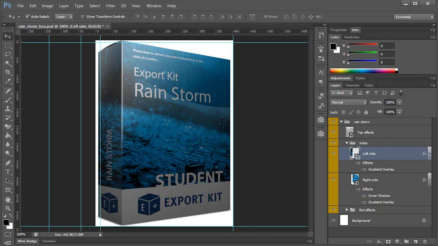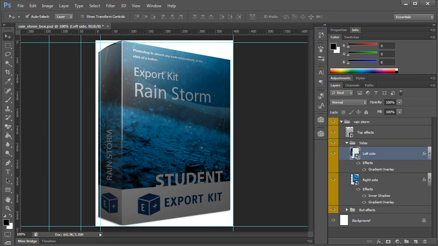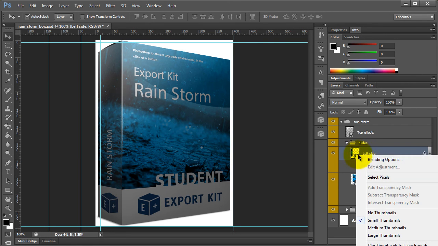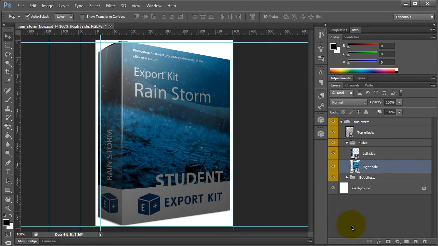So if we go back and take a look at the HTML, you'll see that what happened is that it now has this extra area around the image, so it looks almost as if the image is bleeding outside of its actual measurement. Now this is because we have layer effects enabled that will increase the size in the HTML output. So again, what we want to do simply is convert this to a smart object. So you can see smart objects are your friend in Export Kit.